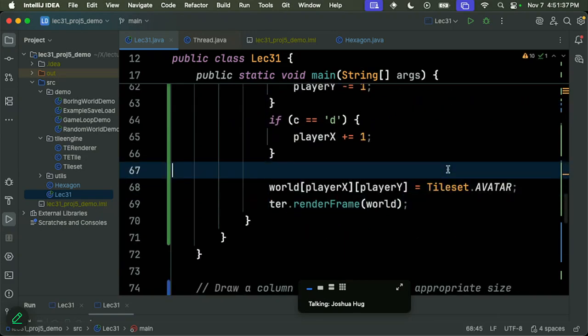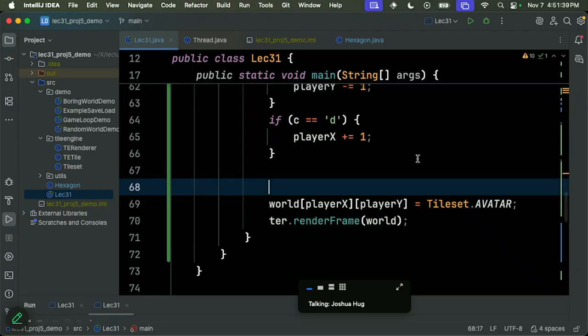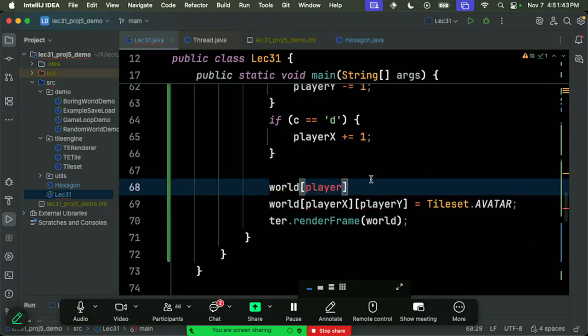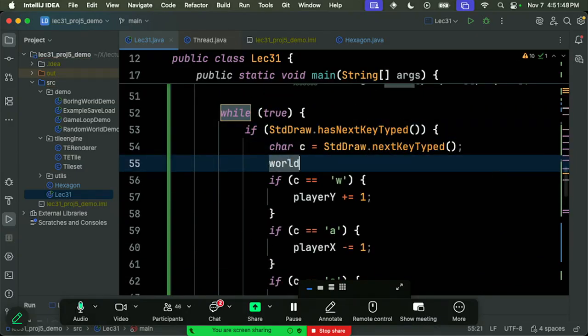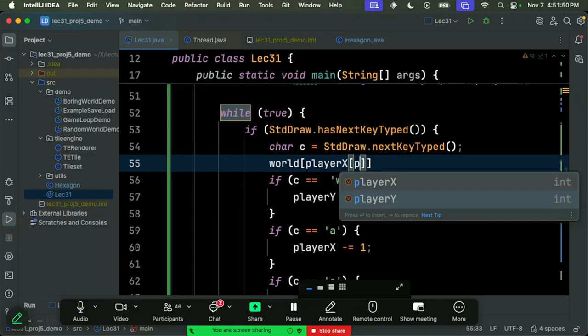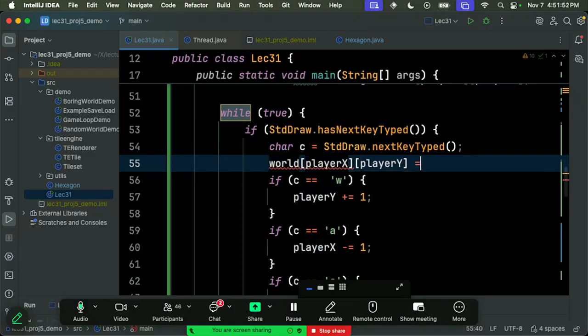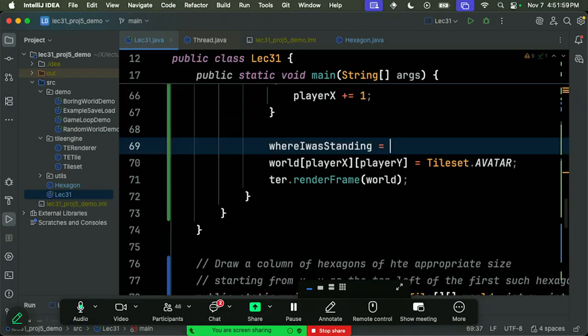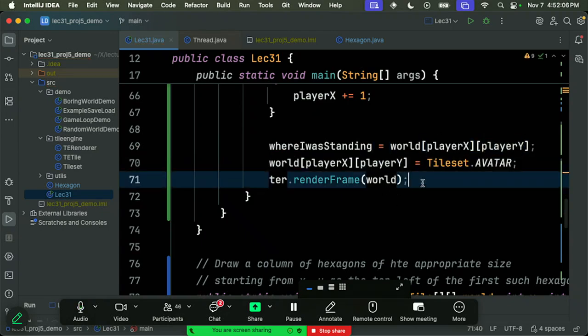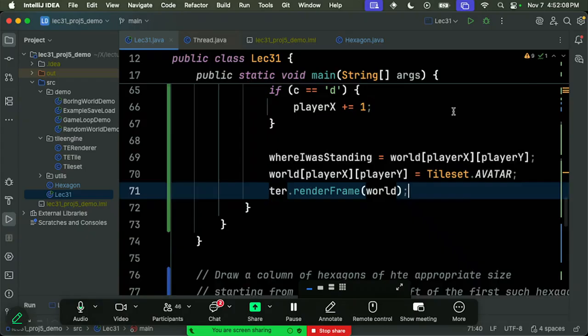And then what we'll do is, before we erase that, we're going to say world. Actually, before we do any of this, before I modify player X, player Y, when someone presses something, we'll do player X, player Y. So where I'm currently standing equals where I was standing, whatever the object was. And then right here, we'll say where I was standing equals world player X, player Y, because the position's moved. So get the new where I was standing, and then render. And this should look good.